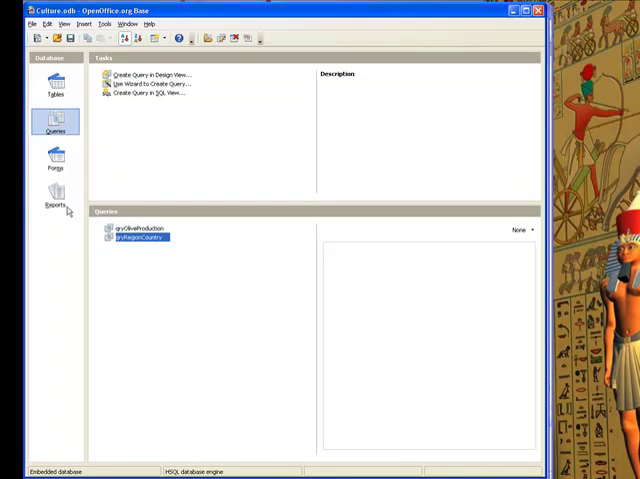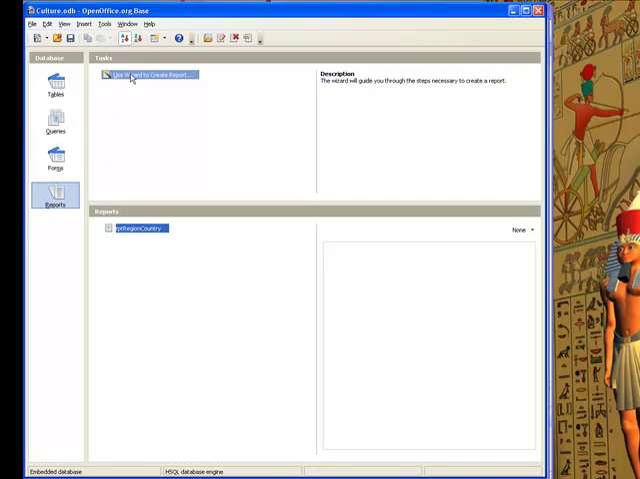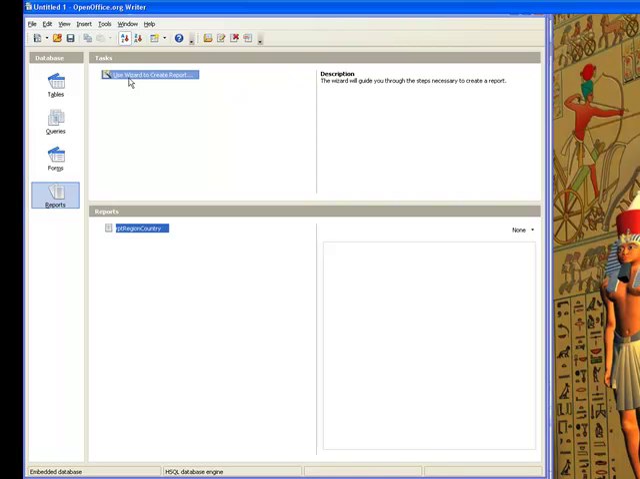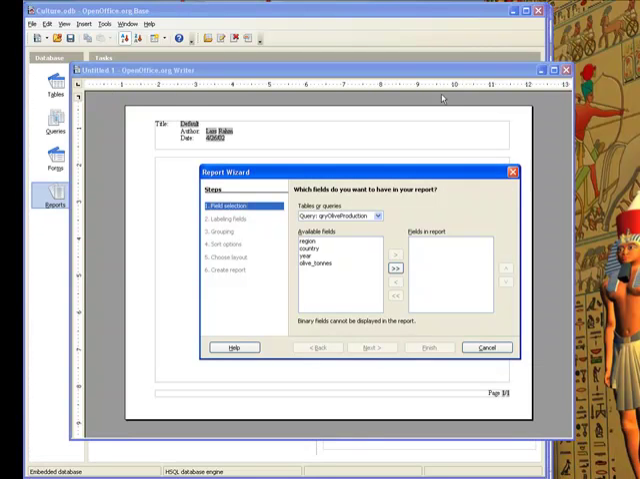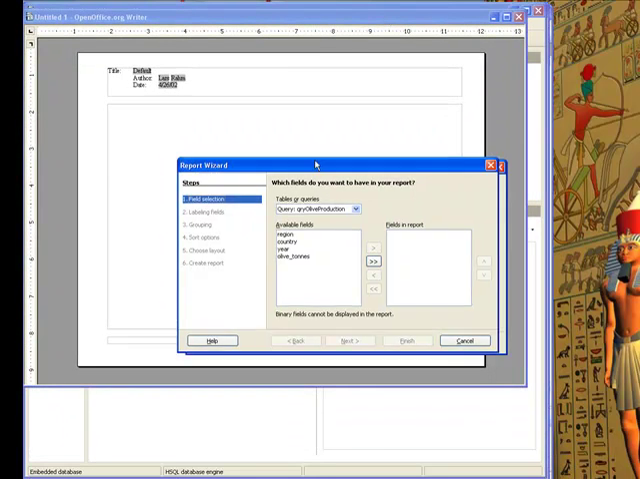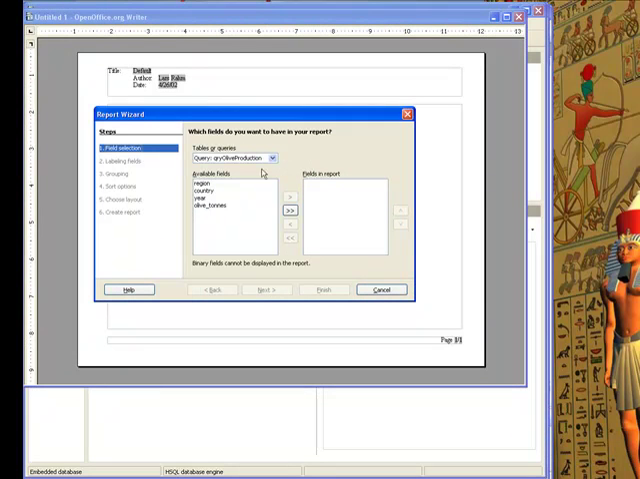Okay, we're almost done. Now we'll create our report. Click on reports, use the wizard to create report. In this case, we'll be using the olive production query for the base. We would like the region, the country, the year, the olives. We'll take all of those fields. Say next.